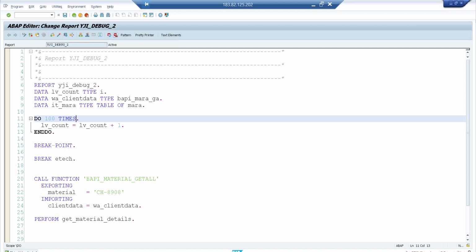So what is an external breakpoint? Suppose this program is going to be called by some other program, some function module or an external application. In that case also I want to interrupt the program with the help of a breakpoint. Then we have to go to the external breakpoint. I will show you this with the help of a function module.